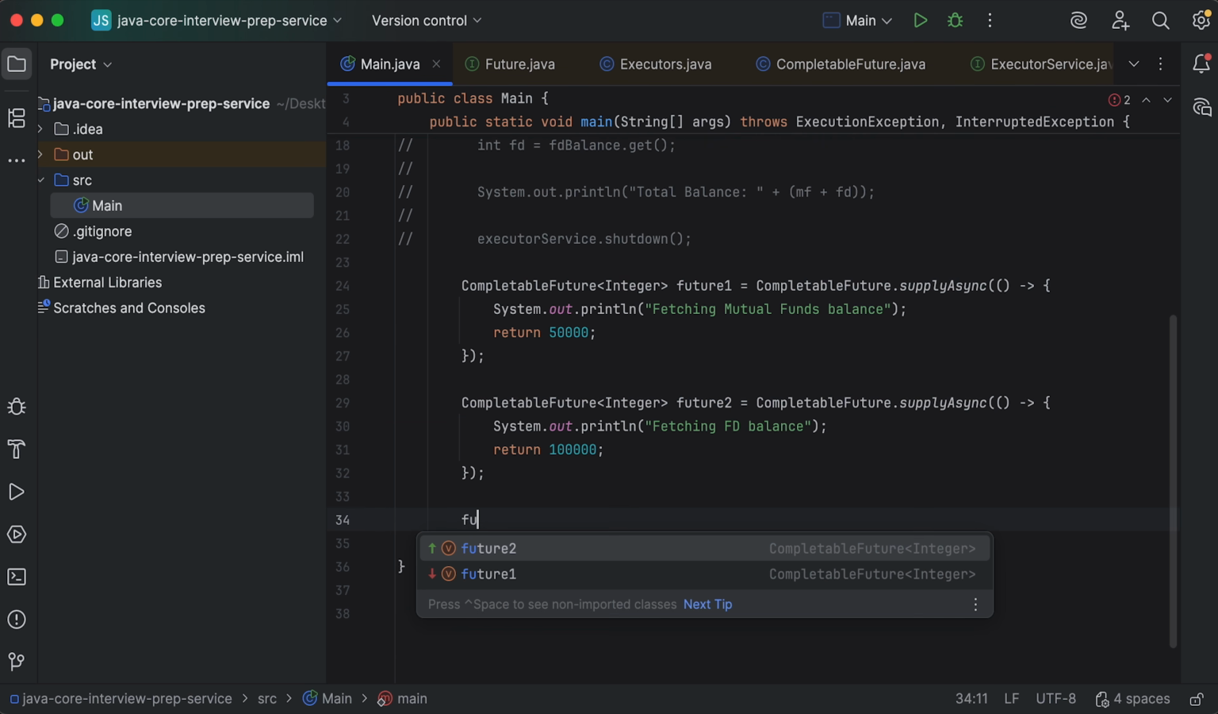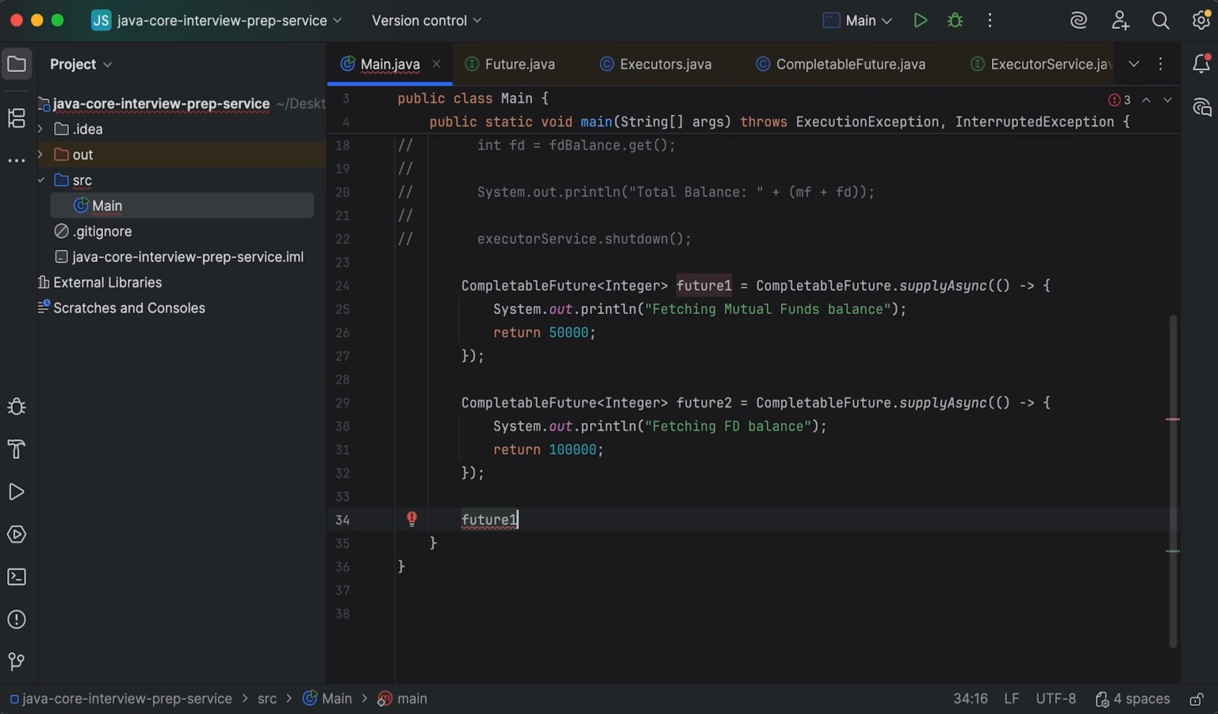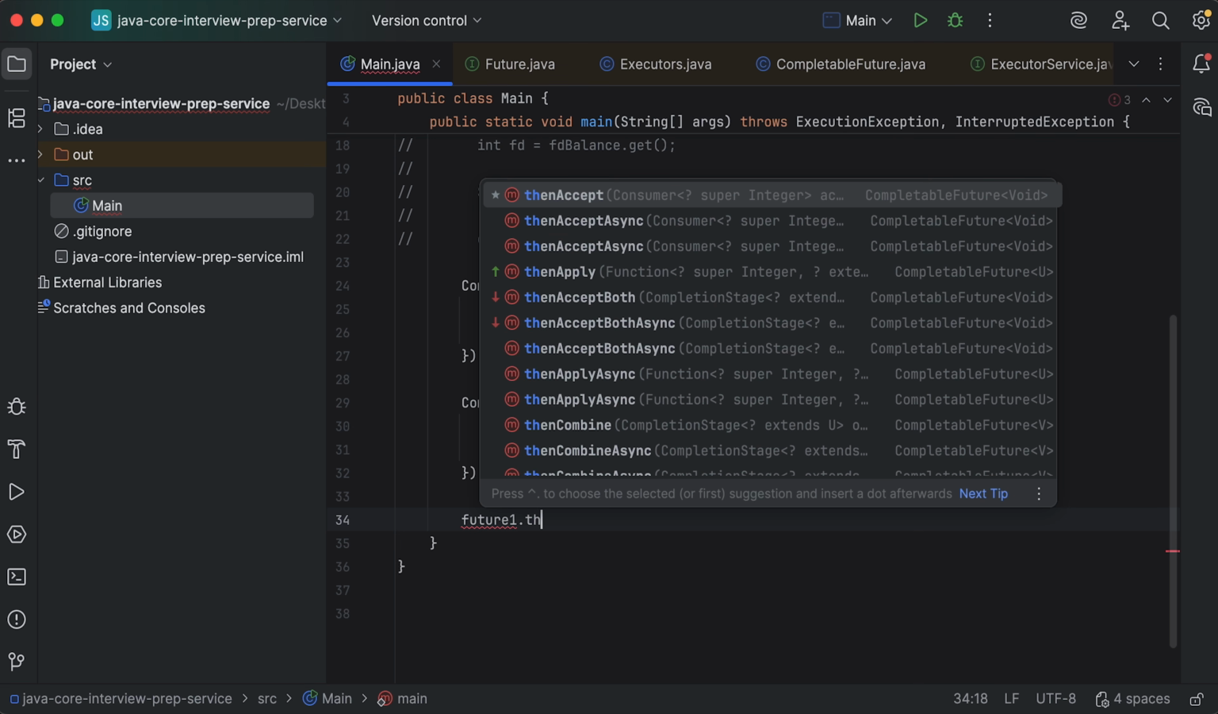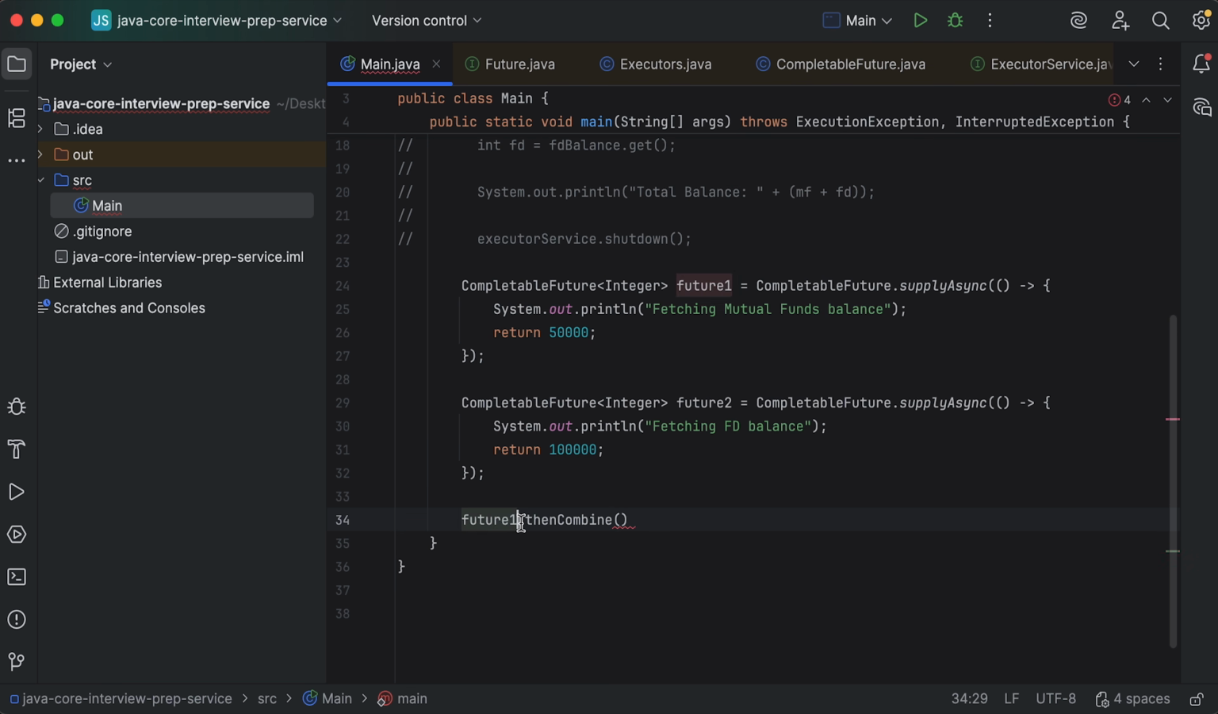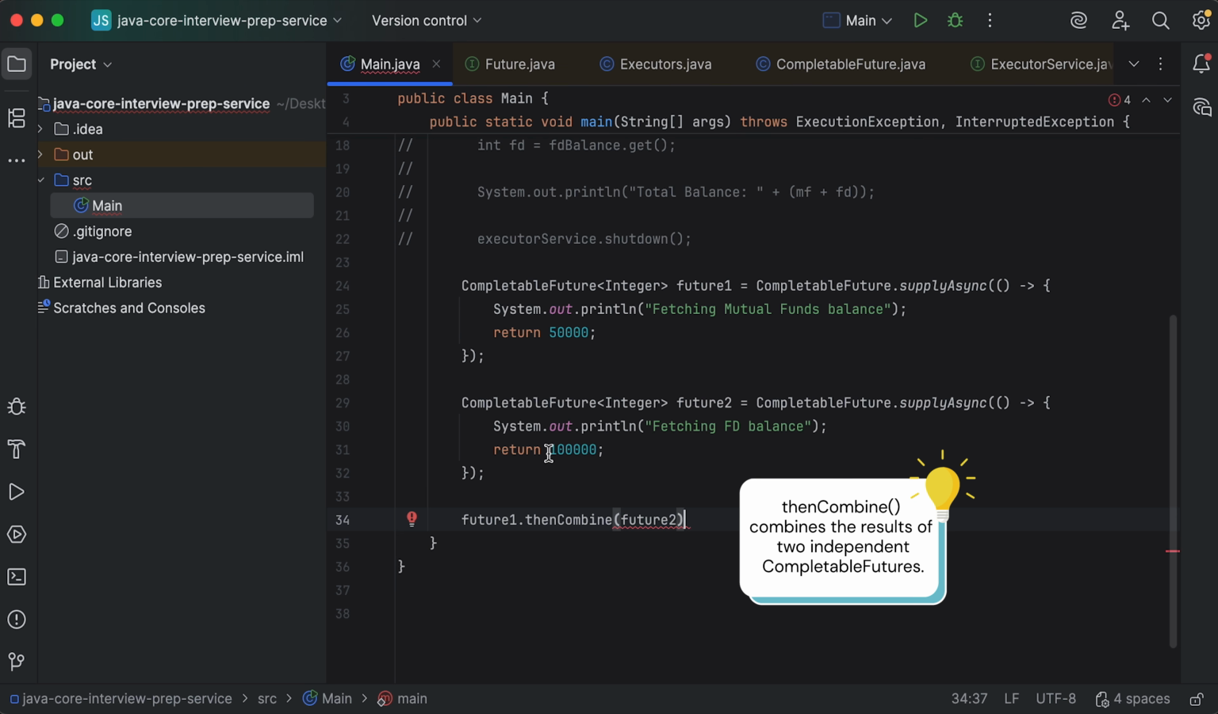Now as I said, we can just combine these two together. So what's the syntax? I take any of the futures, let's say future1, then I write .thenCombine. Here I will pass the second future, future2. So we take one of the futures, we call this method thenCombine, and then we add the other future which we want to combine with this.